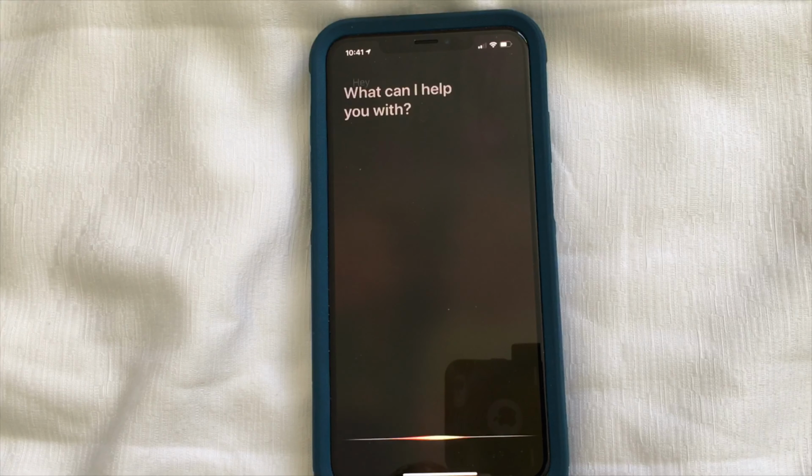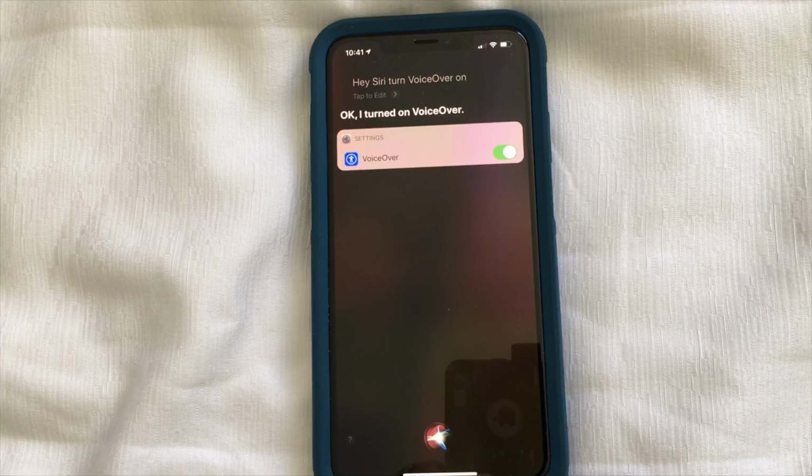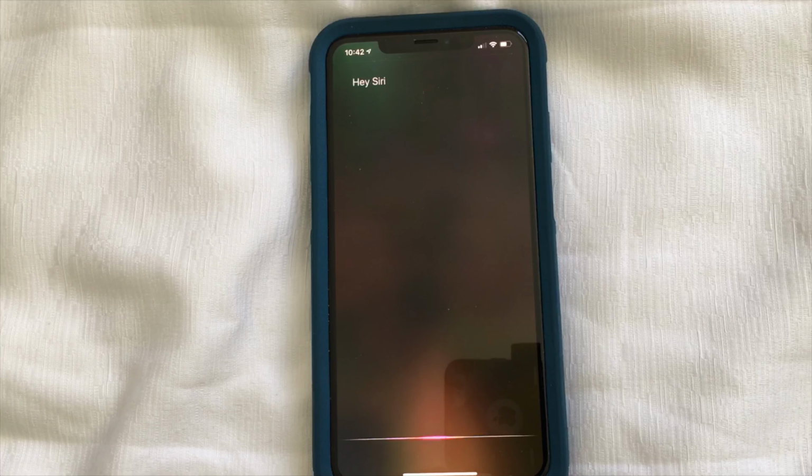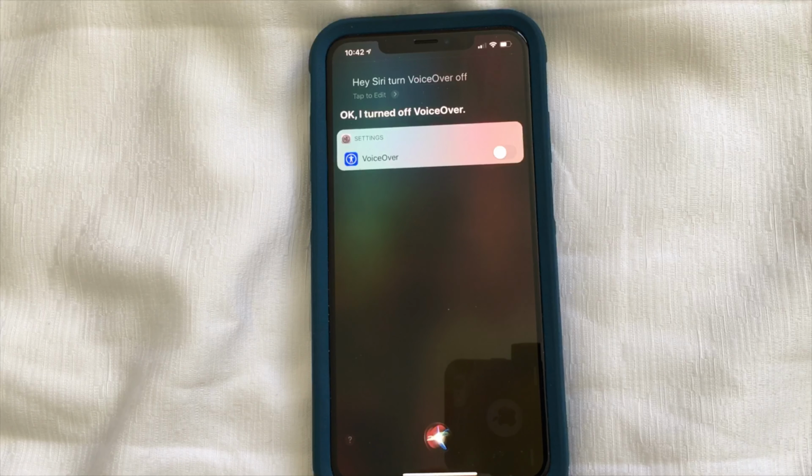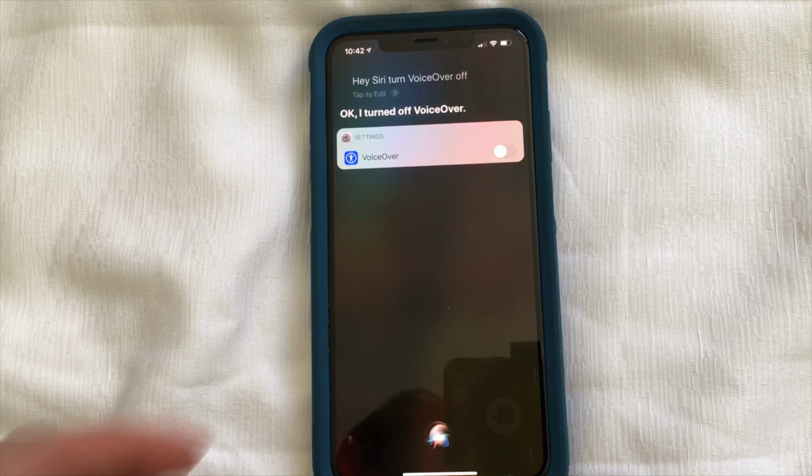So the first way is to use Siri as a way of turning VoiceOver on and off. You can do that in 2 different ways, and I'm going to show you both. First is, if you have this set up, you could say, "Hey Siri, turn VoiceOver on." Okay, I turned on VoiceOver. Okay, turned on. And now I can turn it off by saying, "Hey Siri, turn VoiceOver off." VoiceOver off. I turned off VoiceOver.